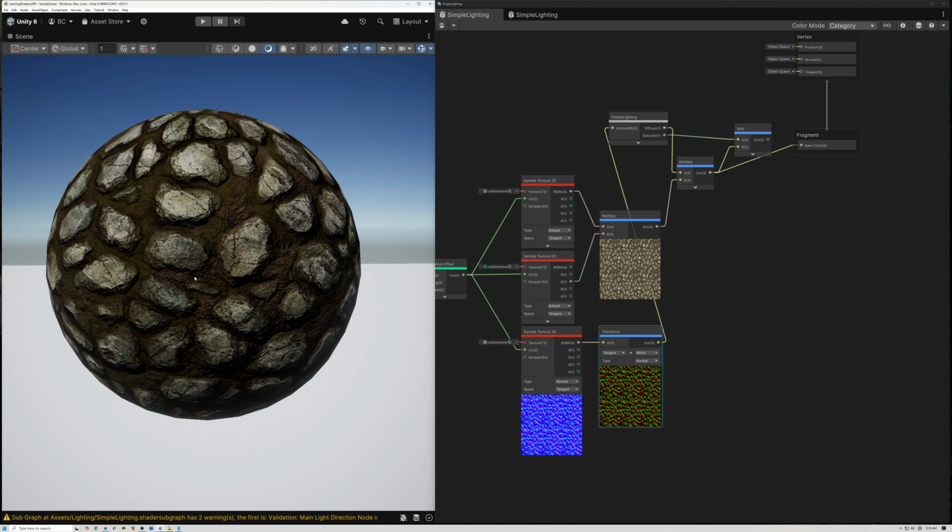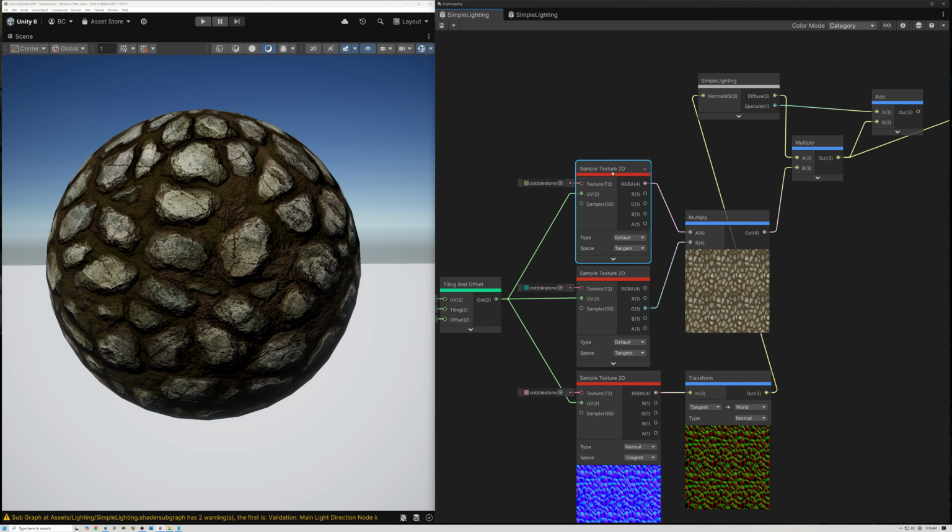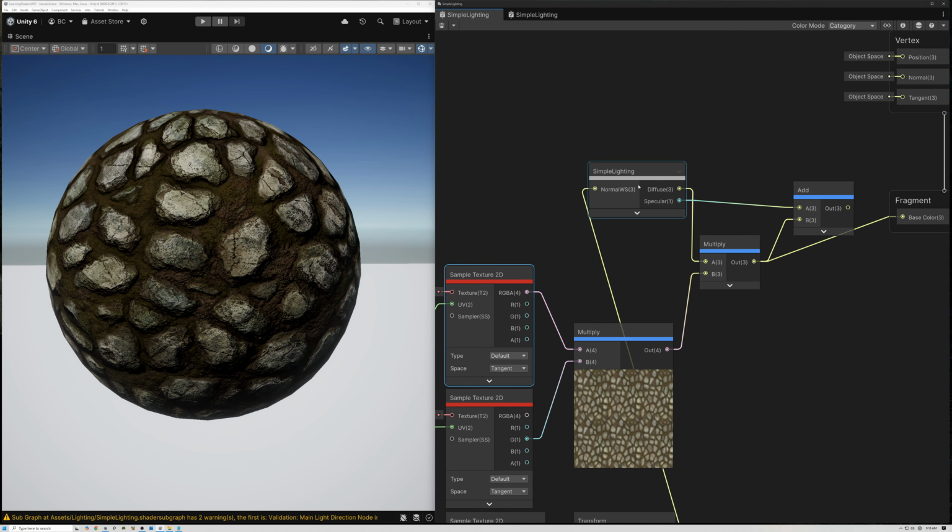But actually, before that, what I want to do is handle this base color texture a little bit more elegantly. Because right now, the way that our simple lighting subgraph is set up, we have to do the base color calculations outside of the subgraph. And we actually just want to pass base color into it and allow it to handle that for us. So let's do base color next.